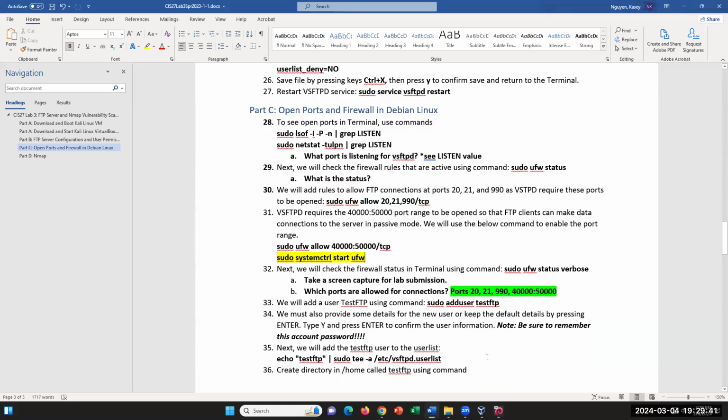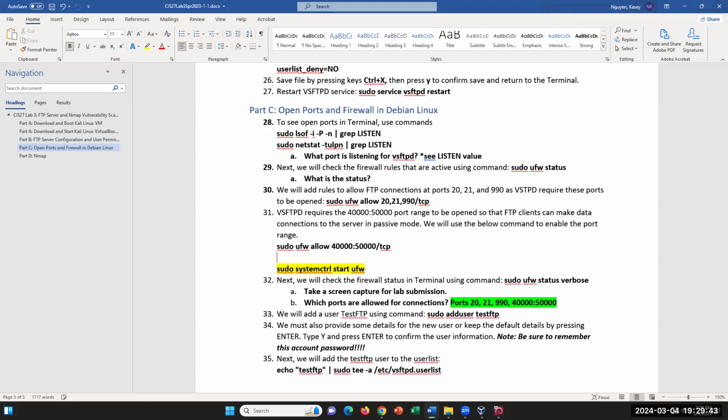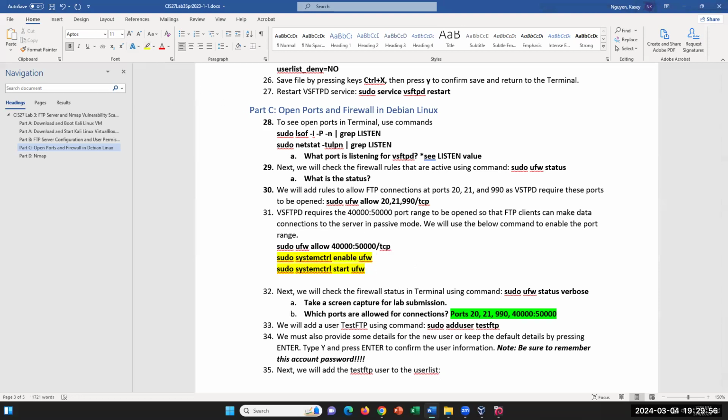Okay, so what I did was two things. I did sudo systemctl enable UFW, and then we can start. And then I have to reboot.